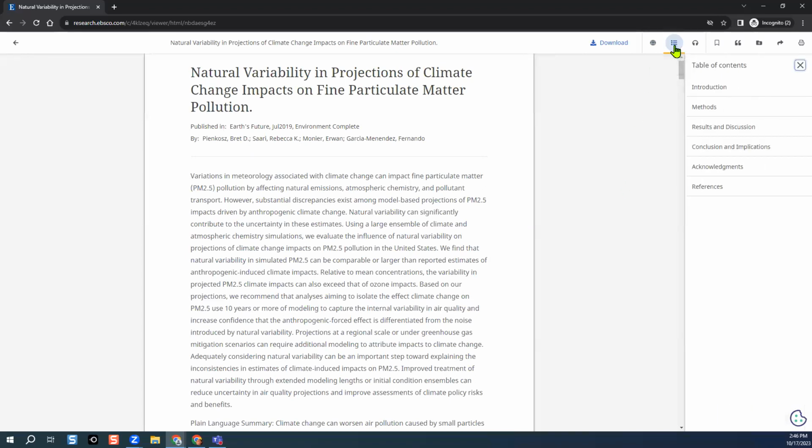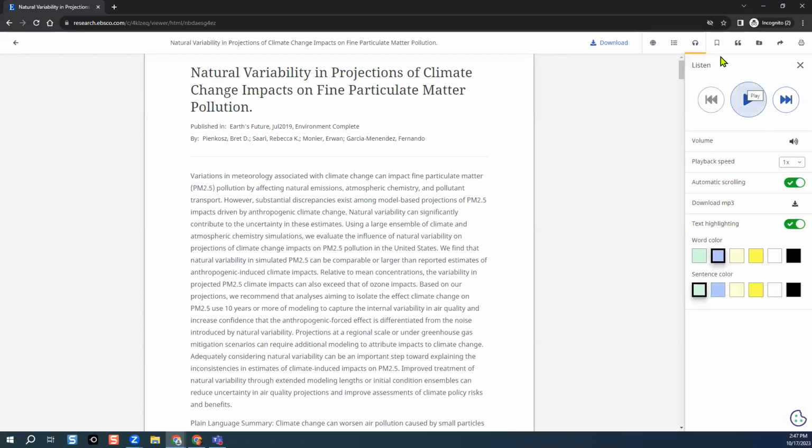This comes into play more so for books, but it does show the article's chapters, for lack of a better word. You have the text to speech. For some reason, it doesn't want to load right now. Maybe it's going to load this time. There we go. Text to speech is now available with the headphone icon.